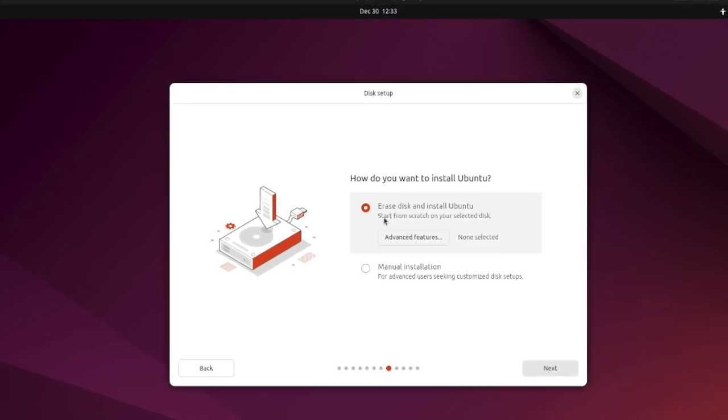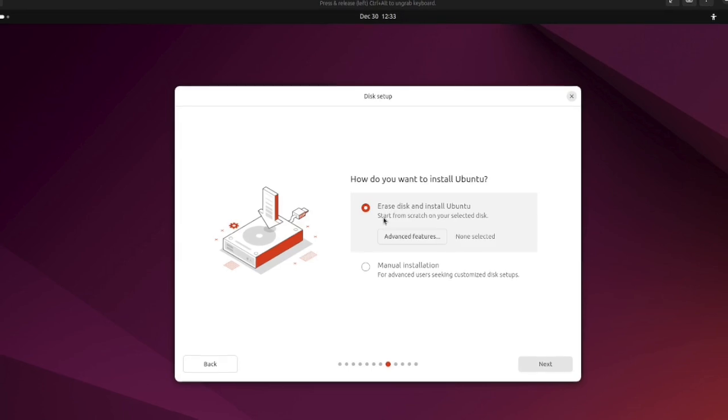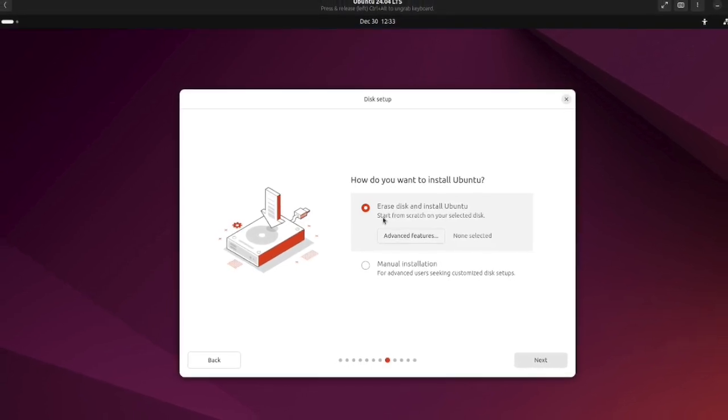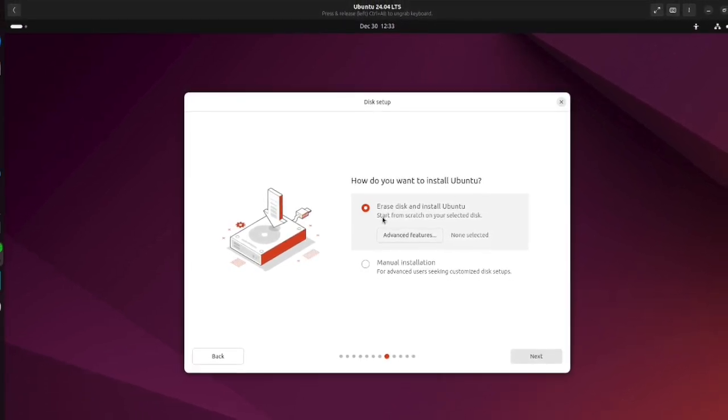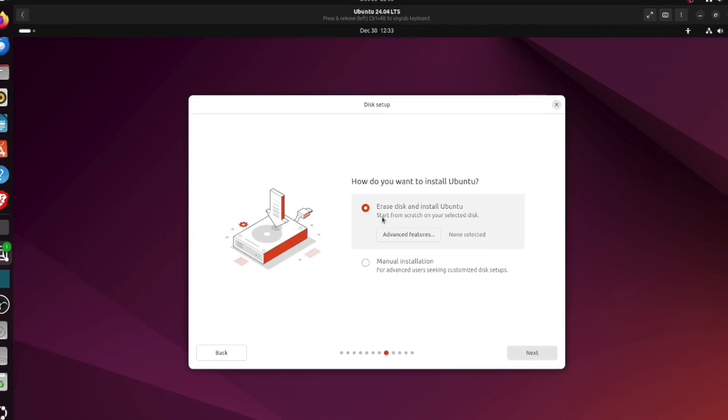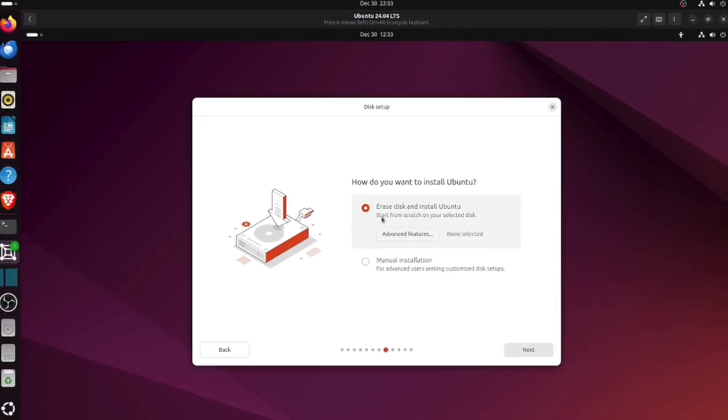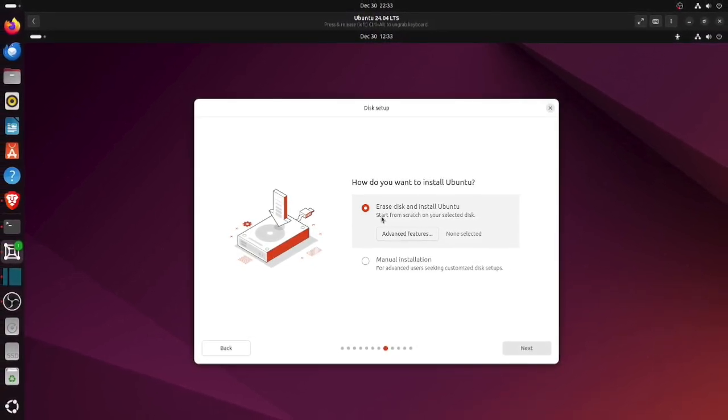So how do you want to install Ubuntu? Erase disk and install Ubuntu, or manual installation for advanced users? I would select the first one, erase disk and install Ubuntu, and click on next.